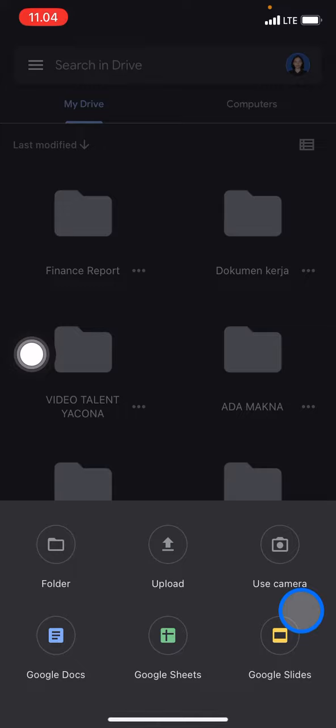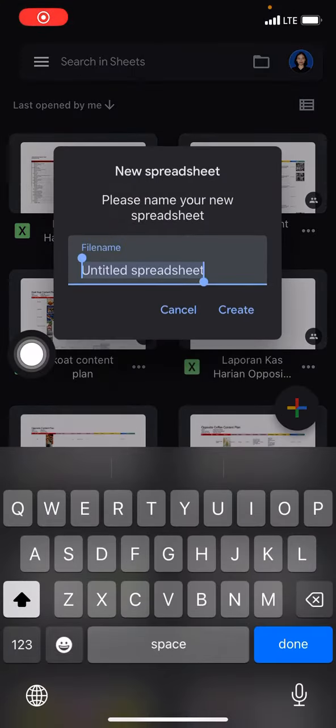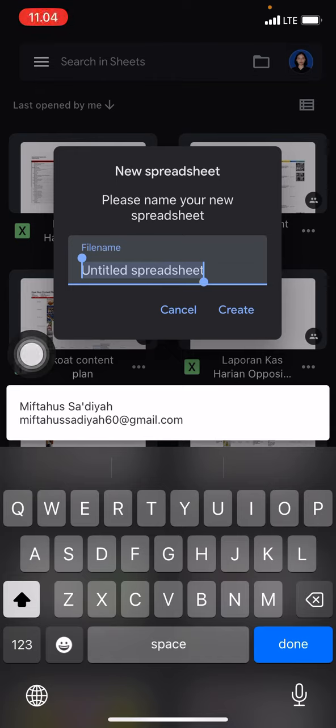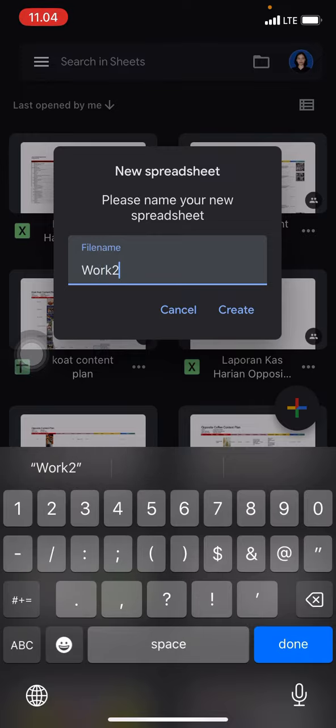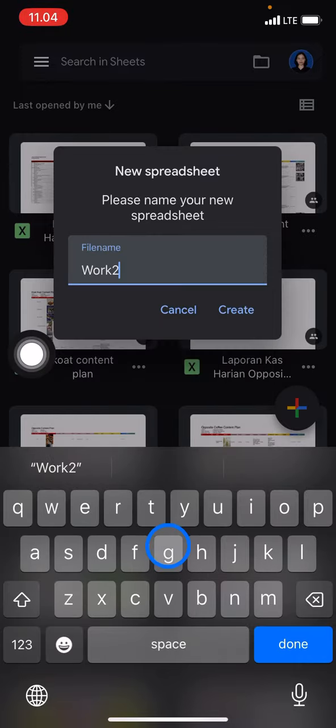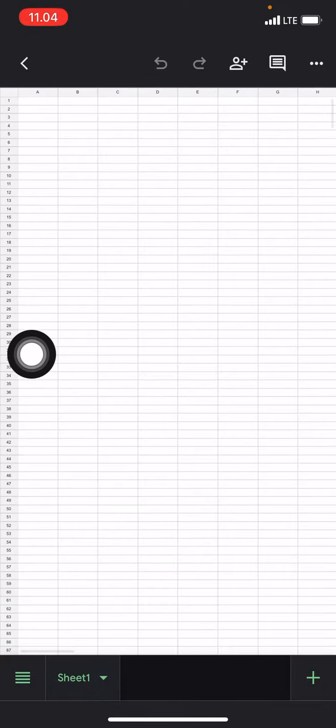After that there will be a lot of options for what you want to create as a new document. And here one of them is Google Sheets. Just click it, and now Google Drive will take you into a Google Spreadsheet with that account. You just need to decide the title too, and just type the title on this side. For example, work two, and after that just click create, and now you already have a new document that is ready to work with.